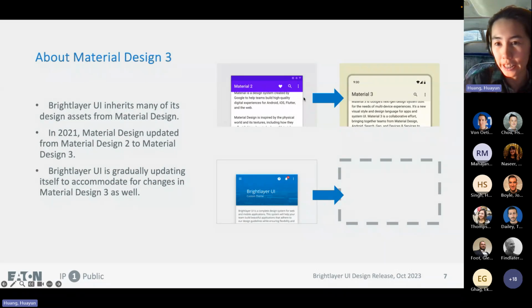On the top is an example of how drastically it changed, mostly on the style side. As you can see, there are different ways of using colors and different ways of using fonts, shadows, etc., to make it look more modern and less obsolete, like those designs from 15 years ago. And for Brightlayer UI on the bottom, we are inheriting a lot of Material Design assets and customizing them to Eatonize them, to make them fit with Eaton's brand.